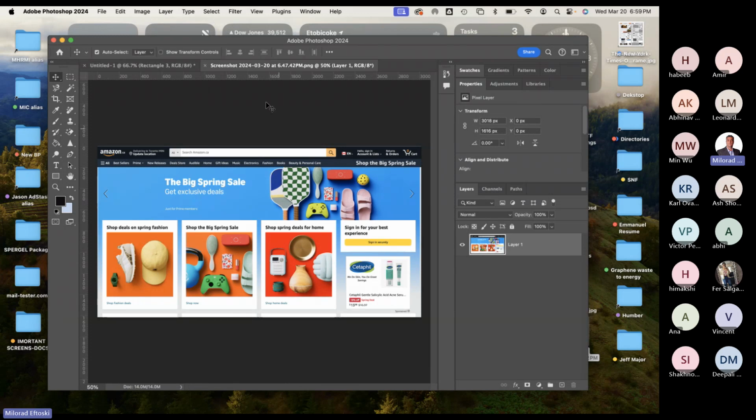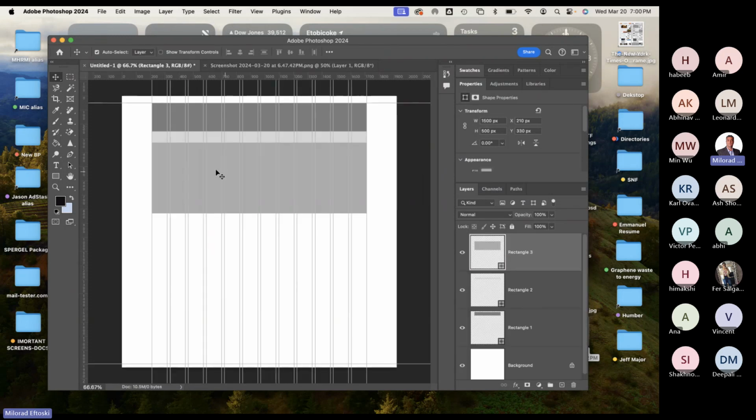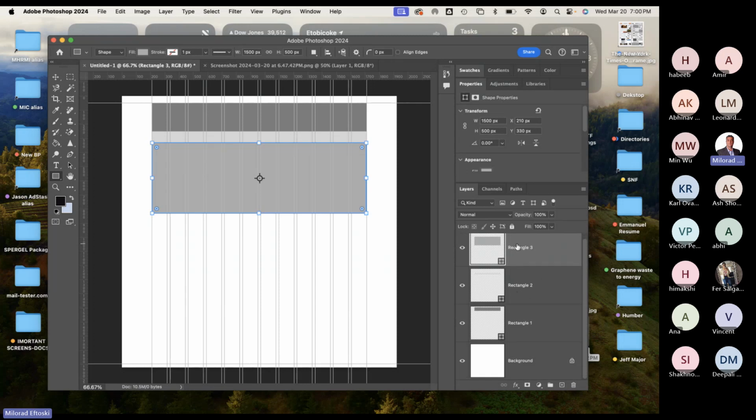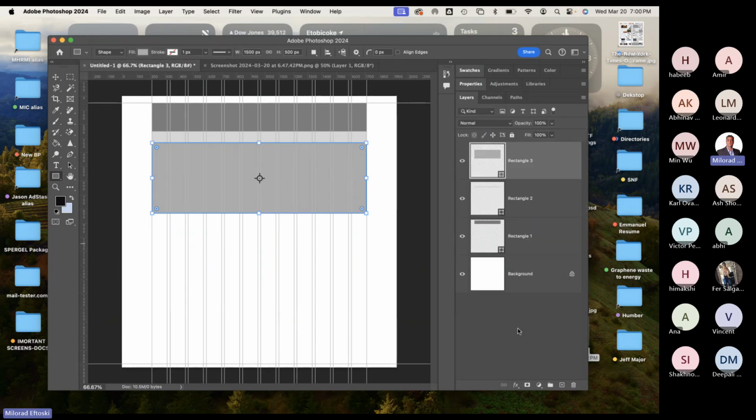Then we have these 4 columns. We can do 3, 4, as many as we like. So since we're doing Amazon, I will create the 4. Again, deselect everything. Let me just double click here to have these layers.